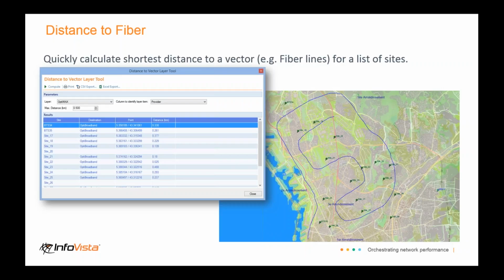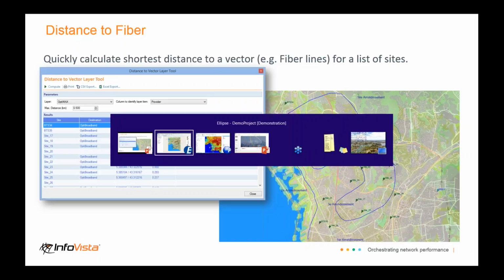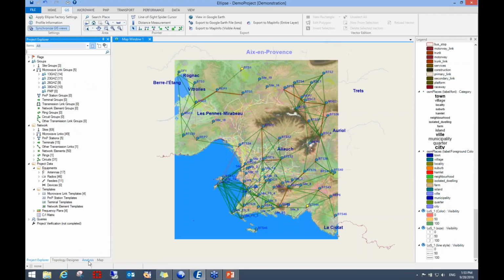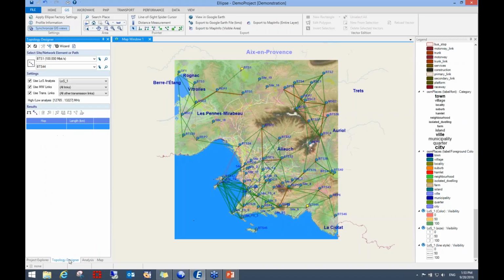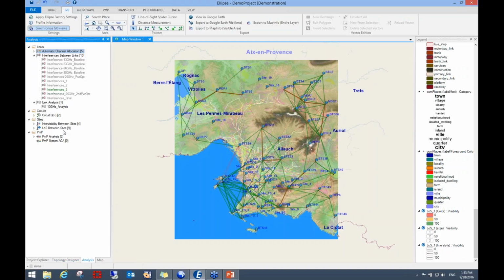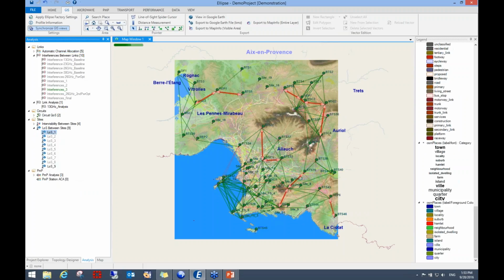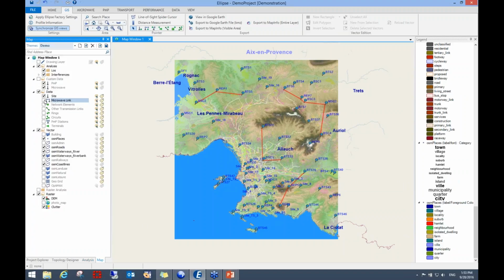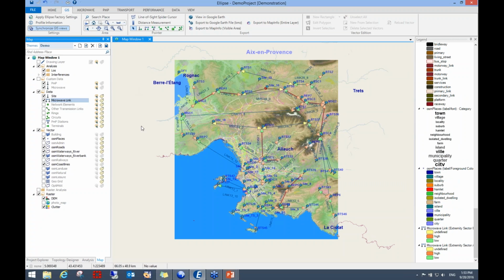There's another option that will let you calculate the distance to fiber. So what you will do, and that one I can do here very quickly. Let me make sure I clean this here. I don't want to see these analyses. Line of sight, hide results. There you go. Let me put my microwave links back in here.